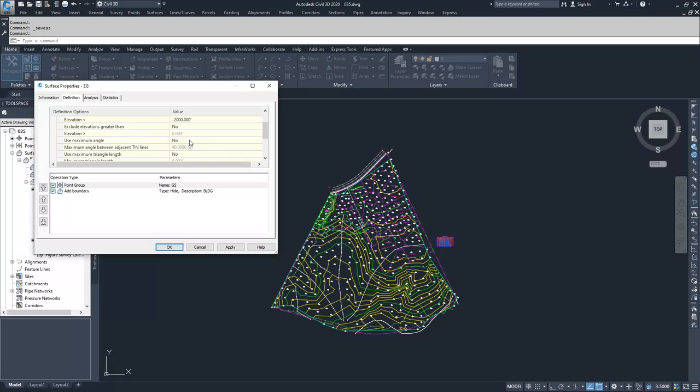And then we have a maximum angle. That's talking about the angle between lines on a triangle. You can set a maximum angle that's allowable in that triangle data, and if it goes above a certain angle, it will exclude that data. Same thing with maximum triangle length. You can set a maximum length to your triangles and say, if the length of these triangles gets longer than a specific number, then I don't want you to include that because that's stretching the information that I've provided too far.